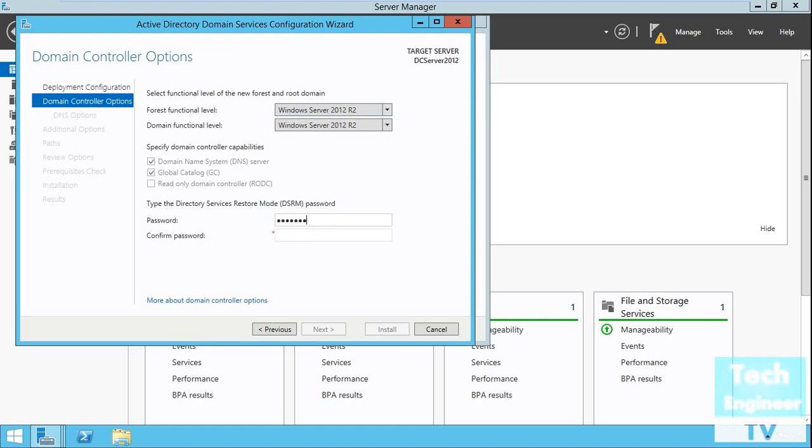I'm now going to add a password for Active Directory Domain Services. I'm going to configure the same password, and then proceed with Next.